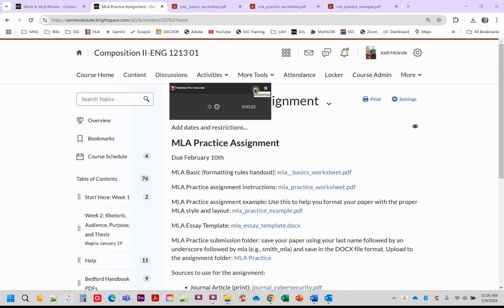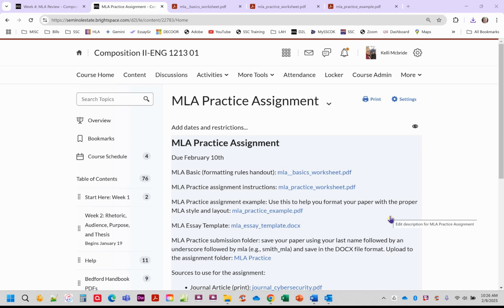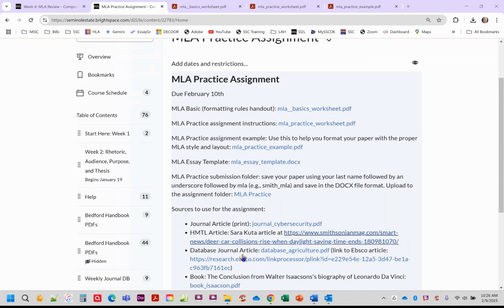So I want to walk you through the MLA practice assignment so that you can be better equipped to double check to make sure you're following all of the formatting rules and understanding what to do. So you should have a module that looks similar to this, where you're going to have the MLA handout you're supposed to use for the rules.